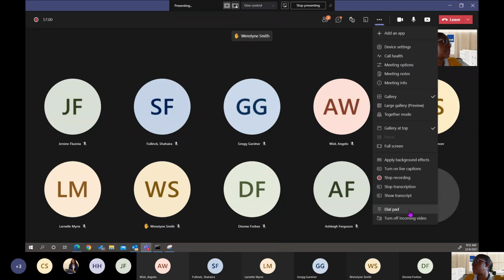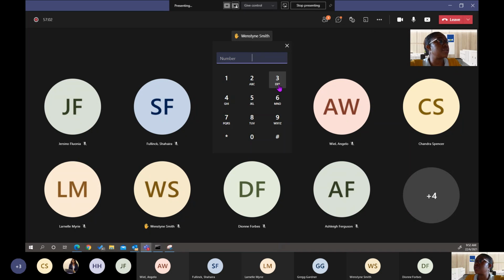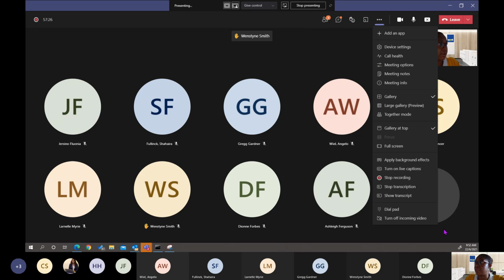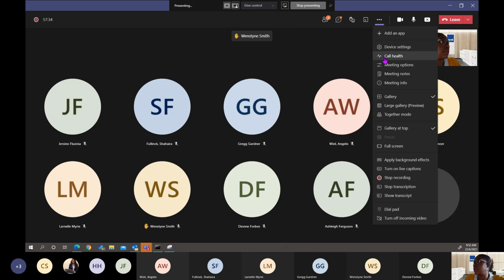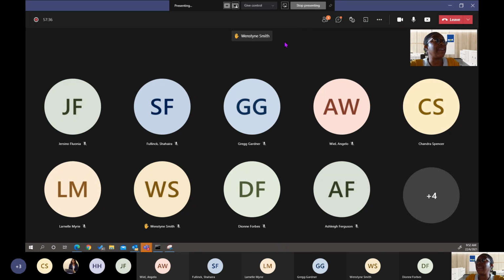So the next area is the dial pad. Now this has to do with if your Teams is connected with telephony, video conferencing and telephony, and it allows you to dial straight out. It is possible for us to help you with that if that's an area that you really want to do. You can let us know. We're happy to serve you in that area where you're able to just call straight to a phone from your Microsoft Teams. And then you have turn off incoming video. This has to do with when a presenter may be having bandwidth challenges after looking at the call health or noticing some form of lag.